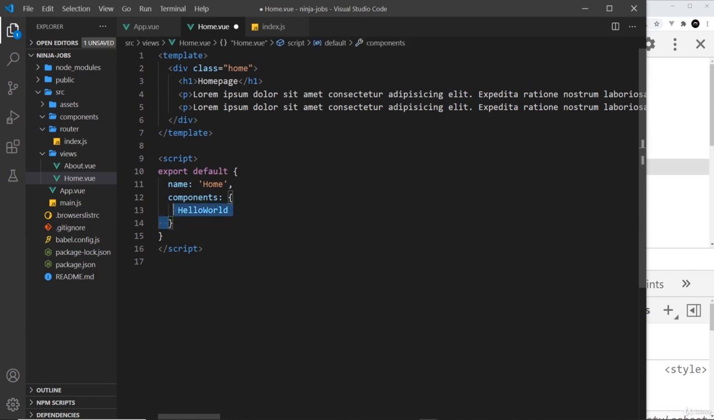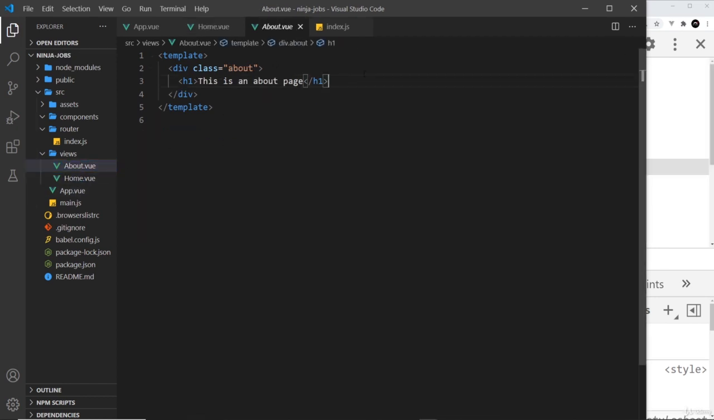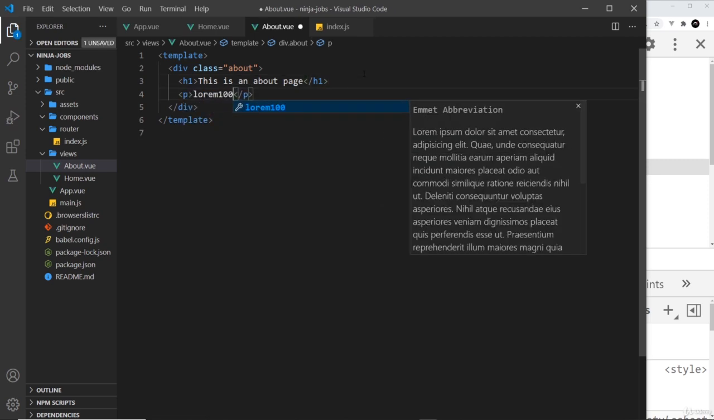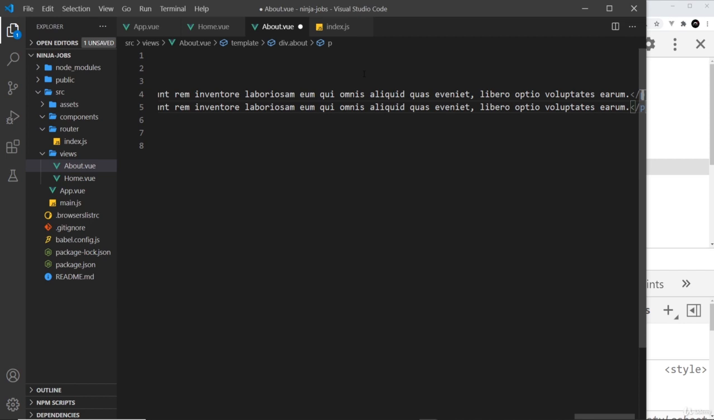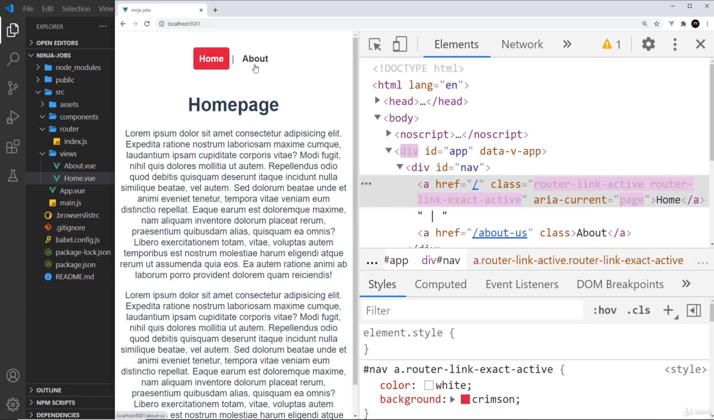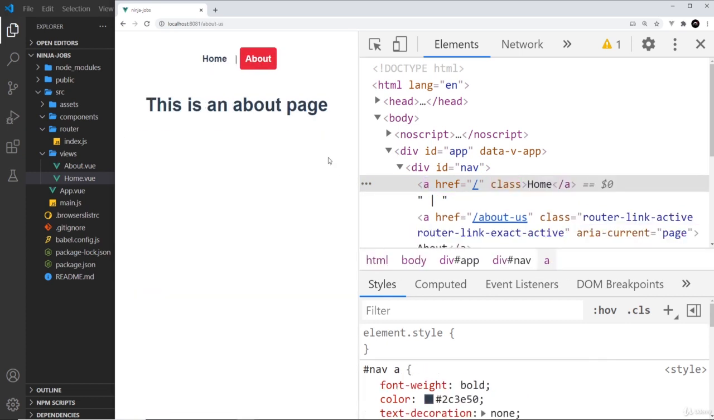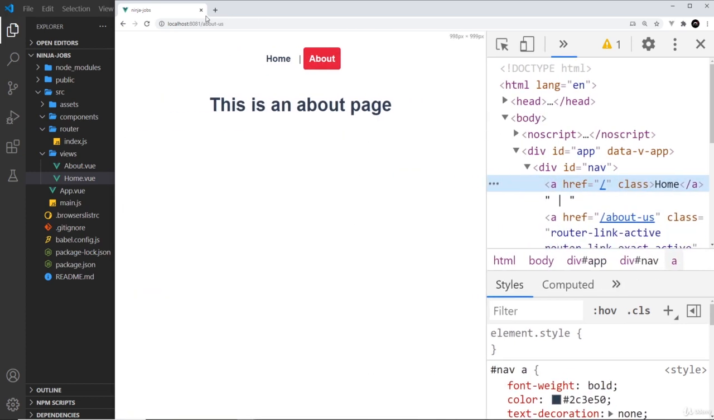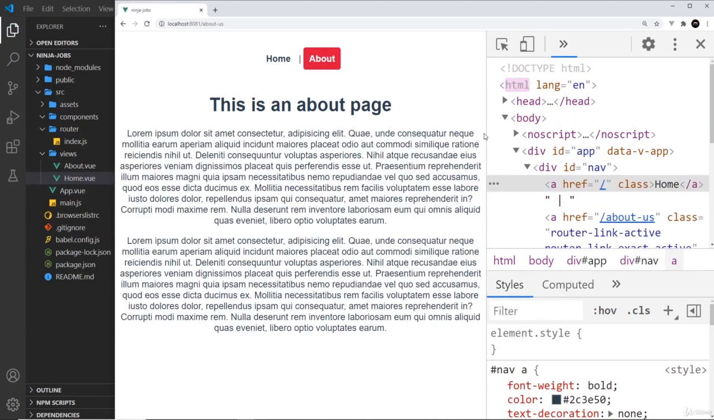We can also remove hello world from the components right here. Okay, so that's the home page, and if we go to the about page, I'm just going to add some lorem ipsum right here as well. Lorem 100, tab, and duplicate. Save that, and let's view this in a browser. Over here we have the home and we have about. Now it's not picking up the change in content, so I'm going to hard refresh this page and now we see it.